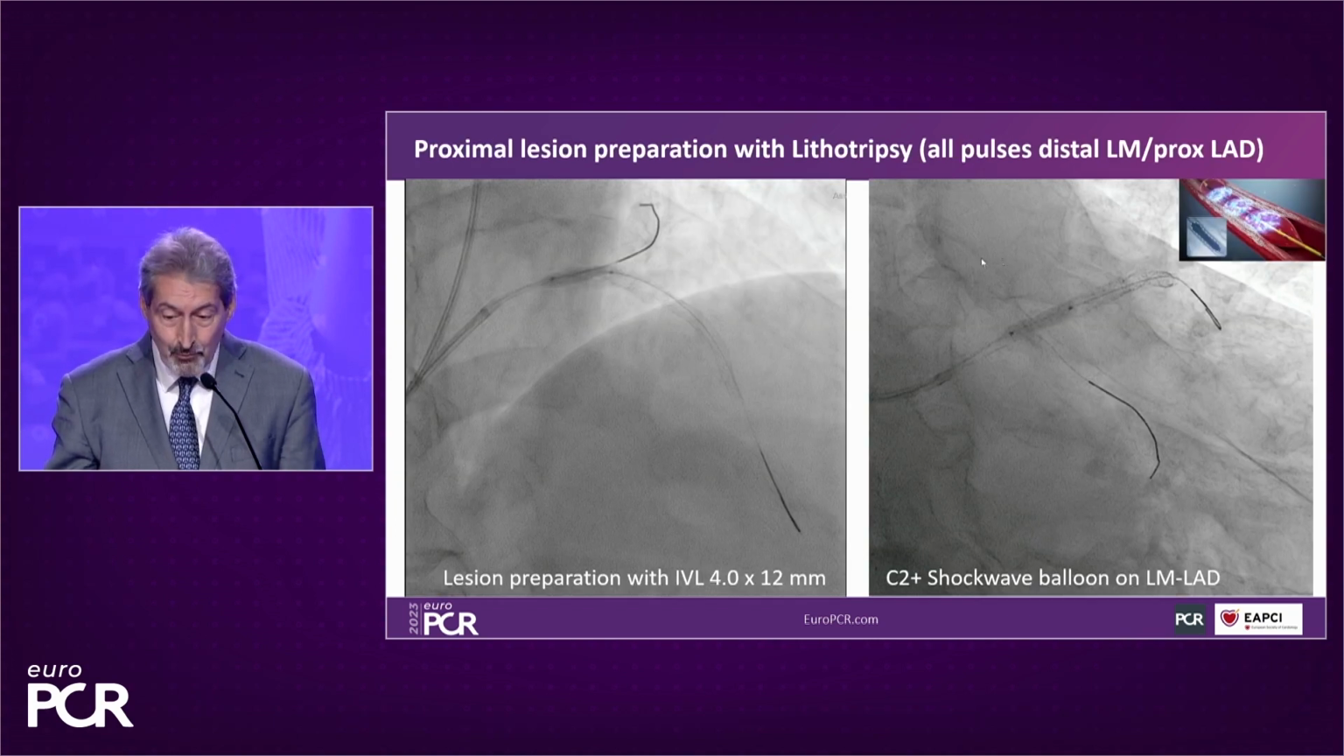And then once you have secured the result in the mid-distal LAD, we worked on the left main, a 4-second shockwave balloon, and we managed to get it fully expanded, and we concentrated on that eccentric calcium, all our 120 pulses. On that, you have heard from Claudia, we may need more energy for eccentric calcium. That's what I believe, and that's my experience.